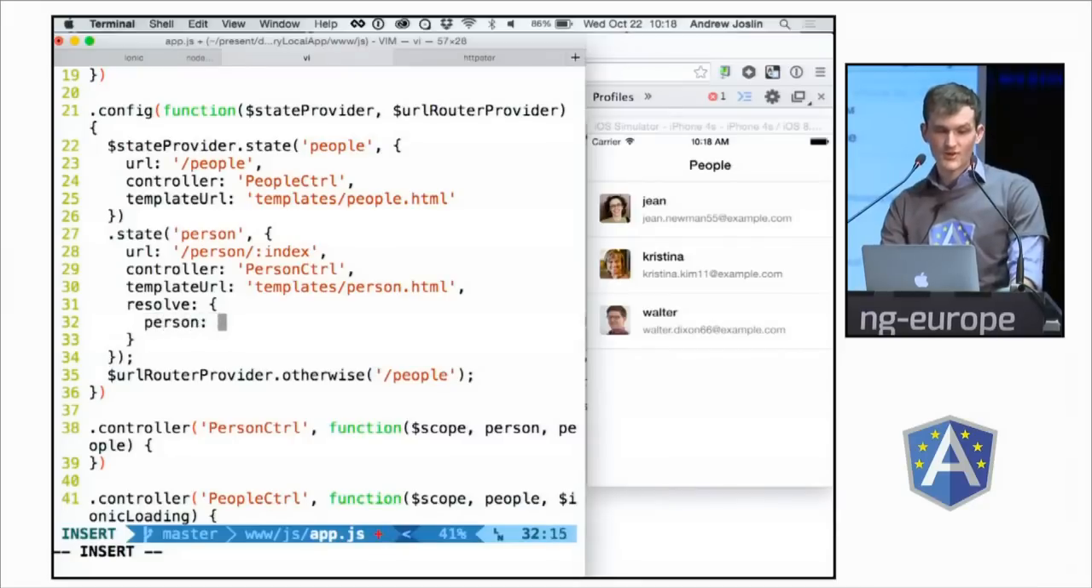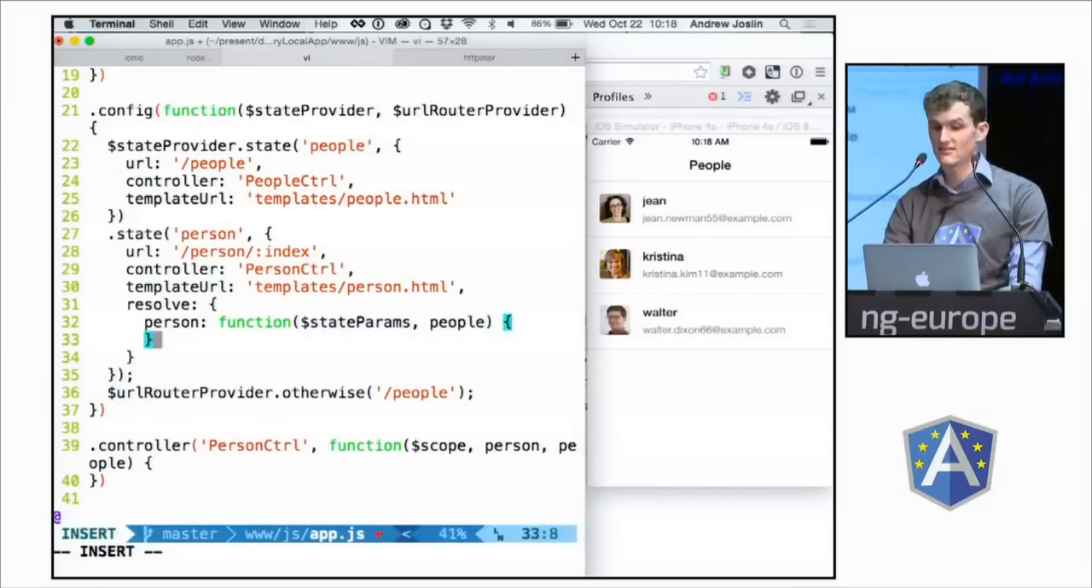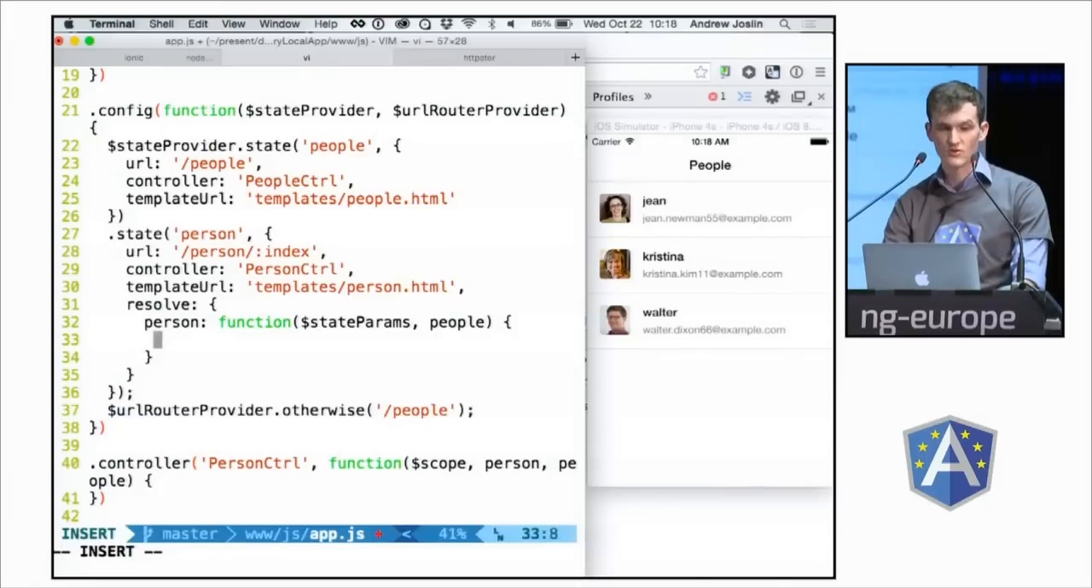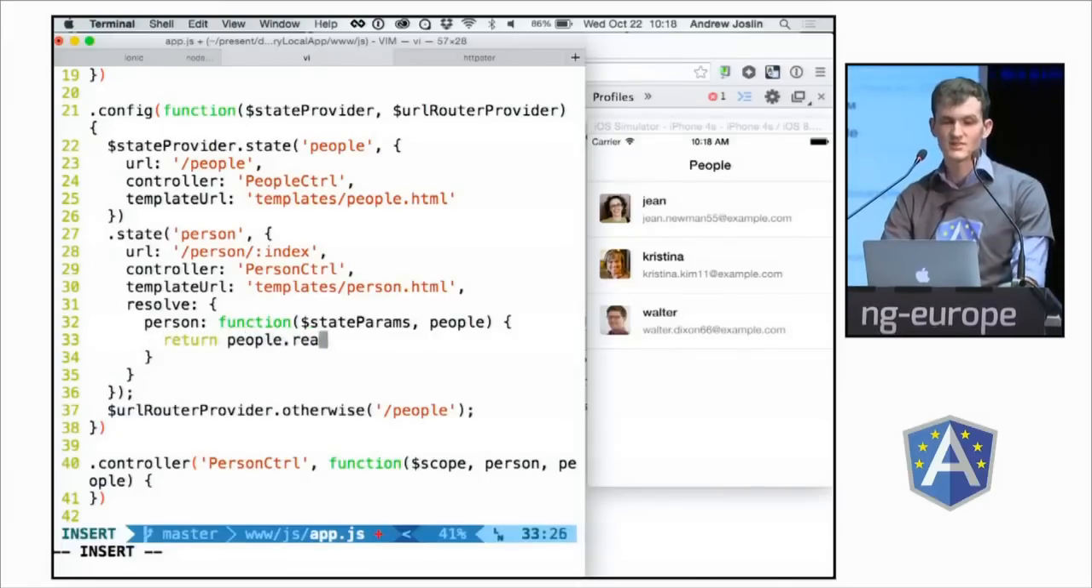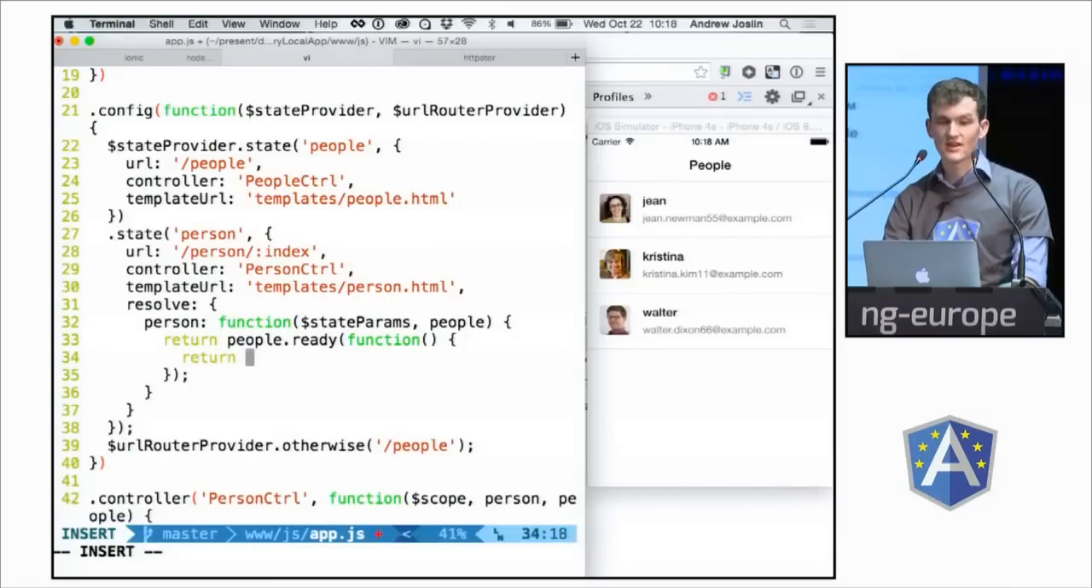So we have resolve. We're going to resolve with a person. So we have this $stateParams.index that we made right here. And then we have the people service we're going to get the person from. So once the people are ready, once all the initial people are fetched, we're going to get the person matching the index given in the URL.